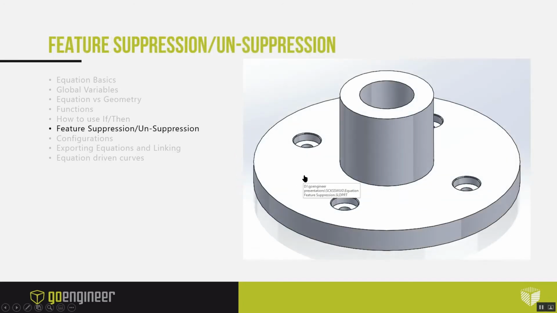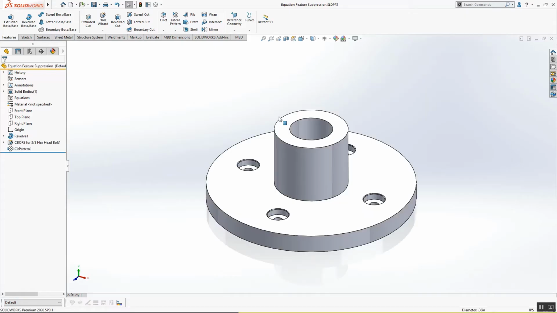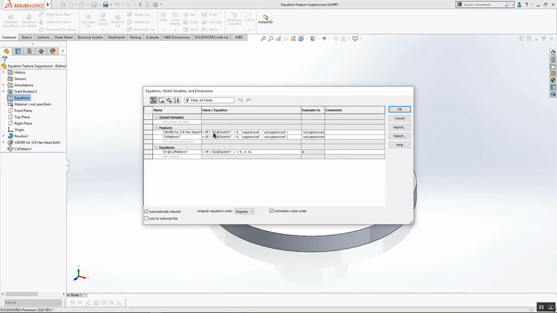Feature suppression and unsuppression is another tool for that. If we look over here at the equations, under the features, I've got the counterbore to be suppressed if the diameter is less than 6. And then down here, I've got the hole quantity to change. If the diameter is less than or equal to 9, use 4, otherwise use 6.